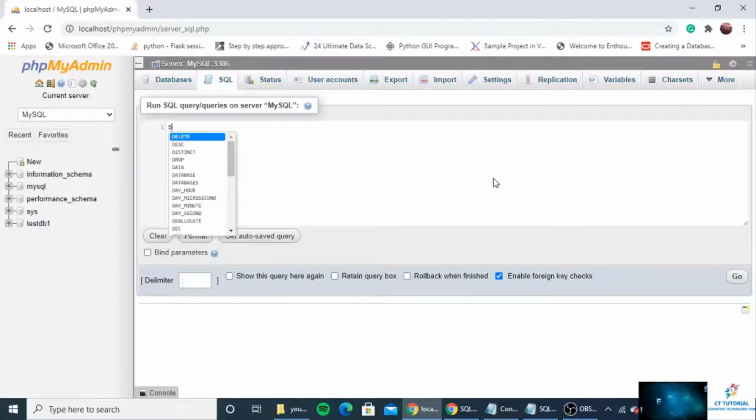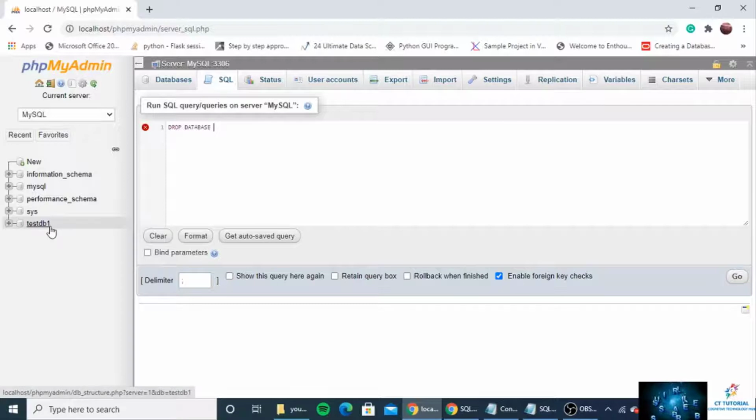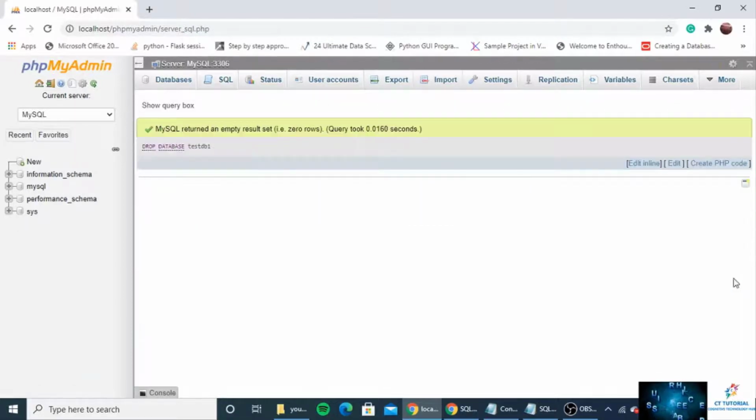For this you have to write down drop database, and I will here drop this database test db1. So I will write down here test db1, then I will just press OK, and you can see the database has been removed from here.